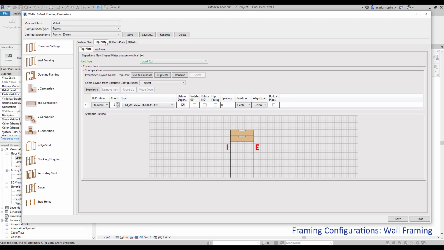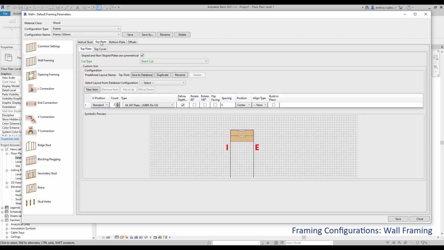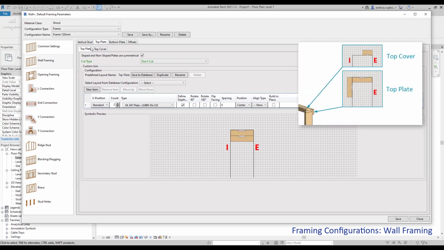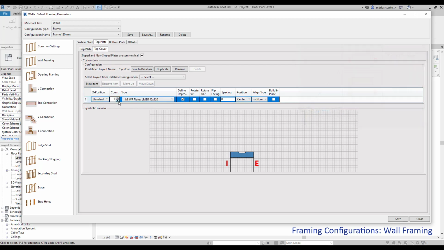The first thing you'll notice is that each plate configuration has two of its own additional tabs. So for example, in the top plate tab, we can control the settings for the top plate. In the top cover tab, meanwhile, we can add and control an additional plate above the top of the wall, unless your offsets define it otherwise.